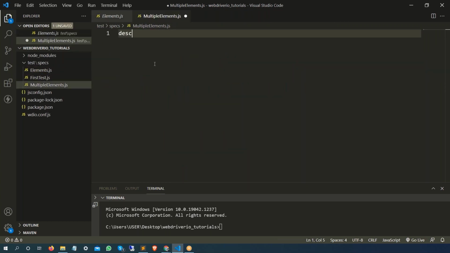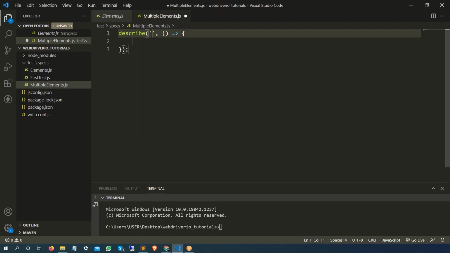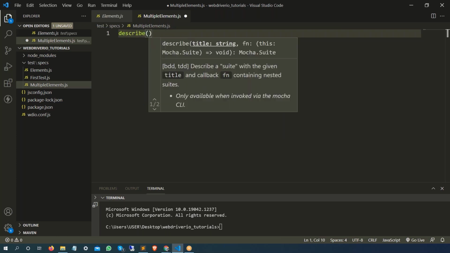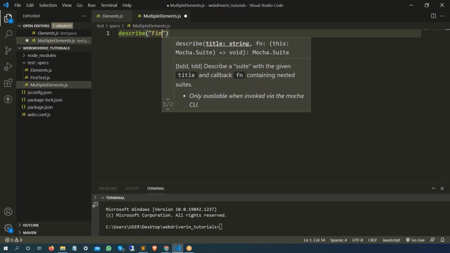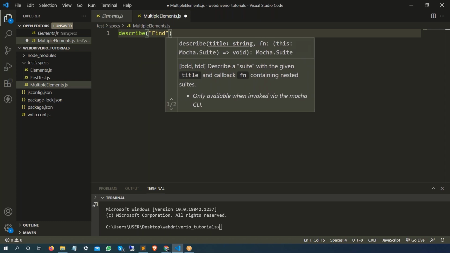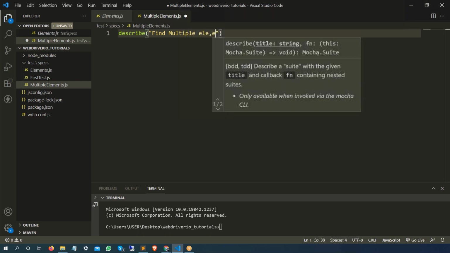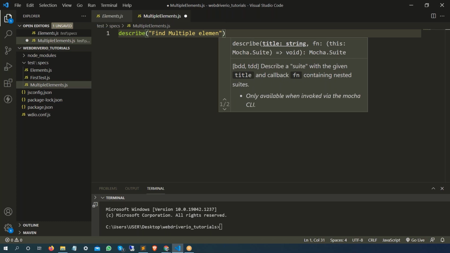Now I will continue with the describe block. As you can see, I'm getting this auto suggestion, but let me write everything from scratch so that you can follow exactly the same. Describe is a block. Here the first argument will be the title of the test suite. I will say find multiple elements. Then I need to have one function here.